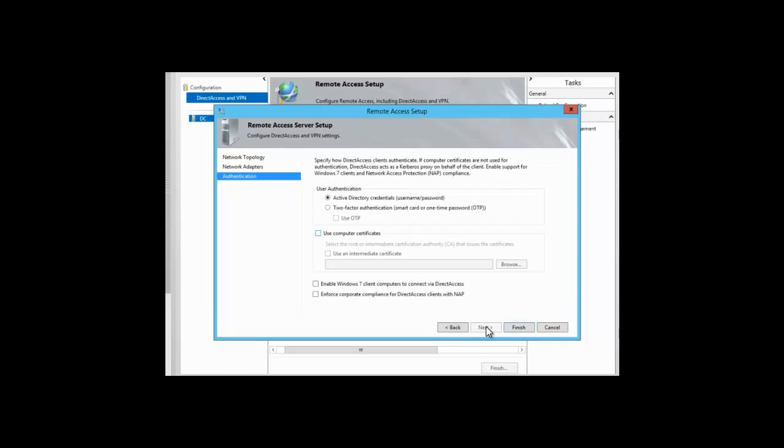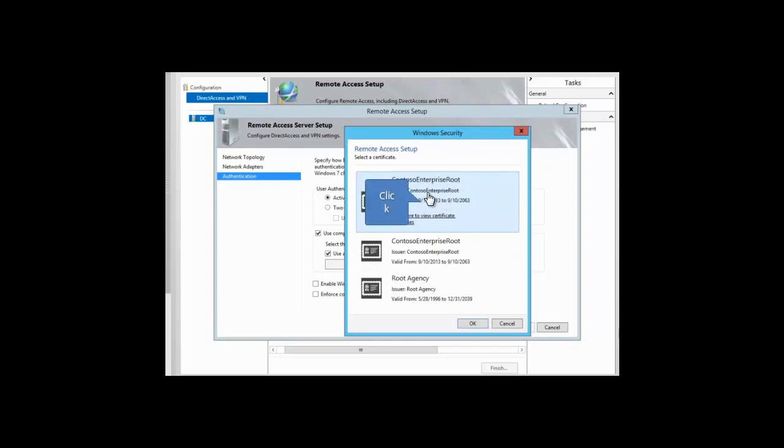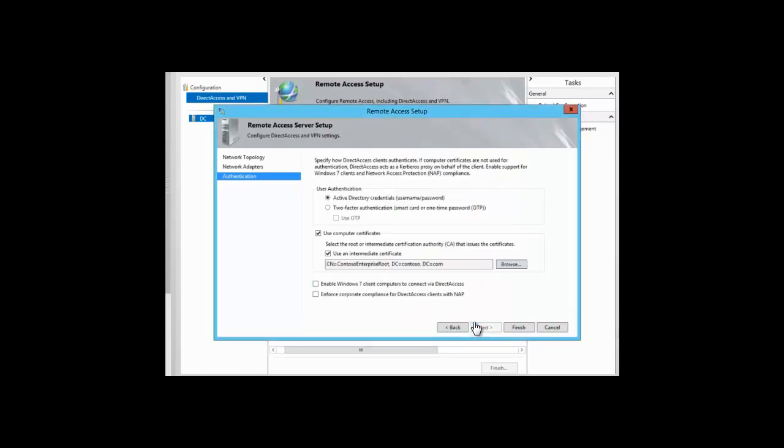On the authentication page, we want to specify how direct access clients authenticate, whether they're going to be using computer certificates or whether you're just going to use two-factor authentication. We're going to click on use computer certificates here because we do have a certificate. So we're going to browse for that certificate. We're going to choose the first certificate here that we see, which is the root certificate, and click on OK.